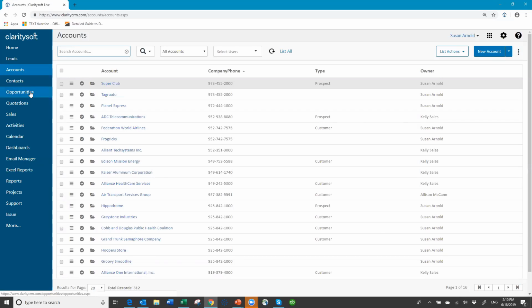That quick search is in all of your modules, and you can use it for searching for accounts, contacts, and then usually something specific to do with the opportunity or activities.